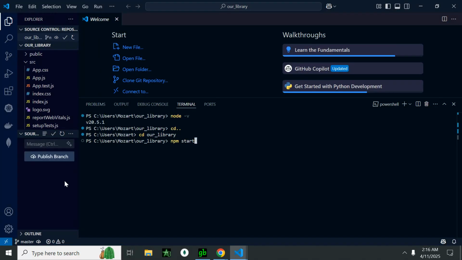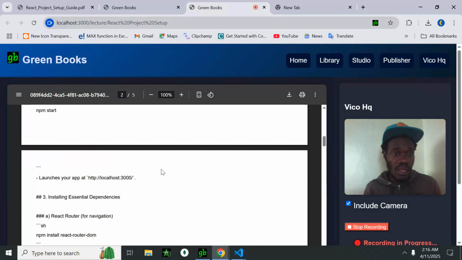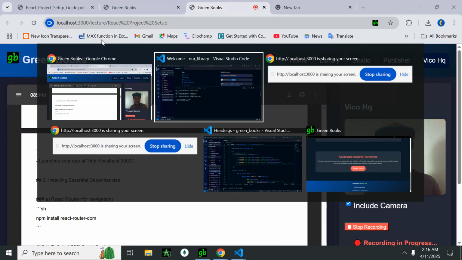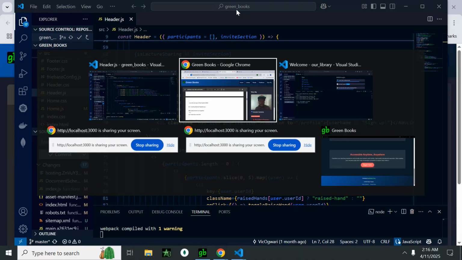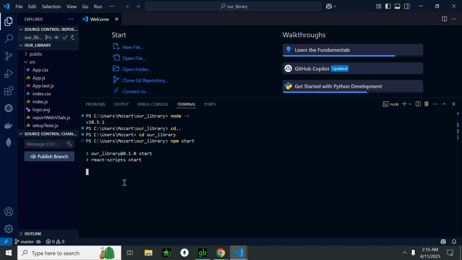npm start. So this should start the server, and it takes time to start the server sometimes depending on the speed of your computer. So invest in a good machine, and it should launch at 3000, but 3000 is what I'm currently using to film this lecture. Like I said, I was offline, so greenbooks is running. Greenbooks is running on 3000, so it should bring an error here that port 3000 is already taken.